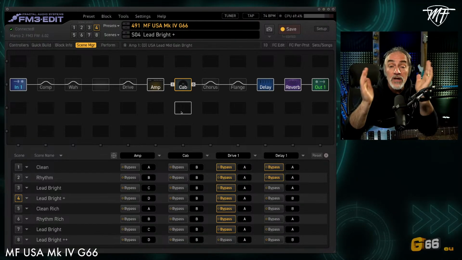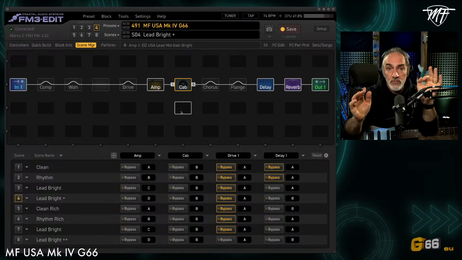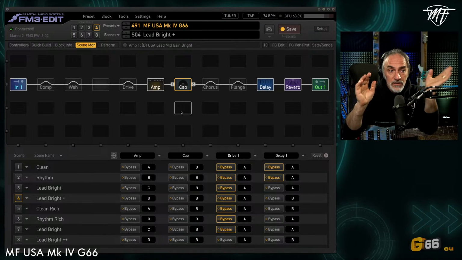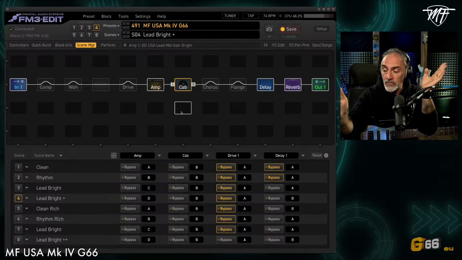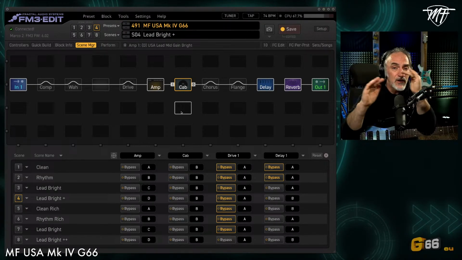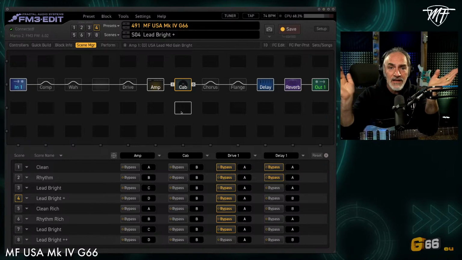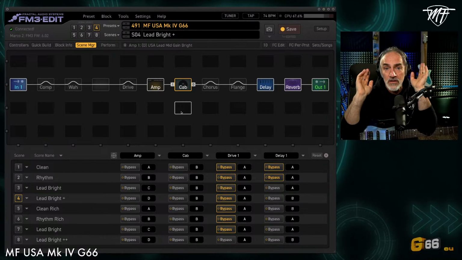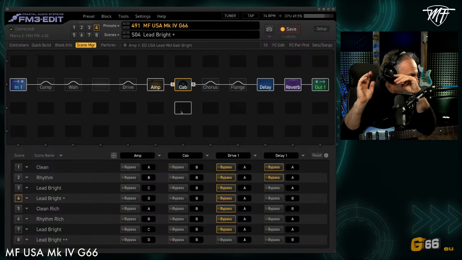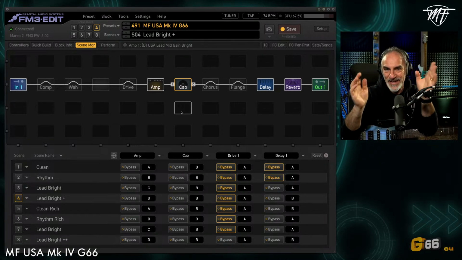What is really important is all presets are made without any post-production. I am connected with the Fractal FM3 directly to the audio interface. No preamp, nothing else. It's really flat. What you hear is what you get. Absolutely.